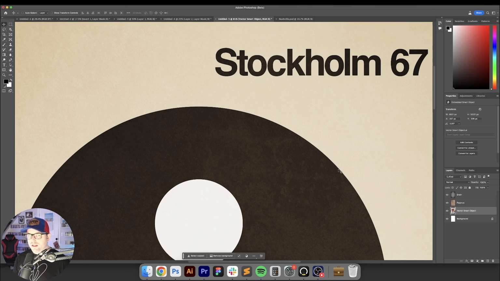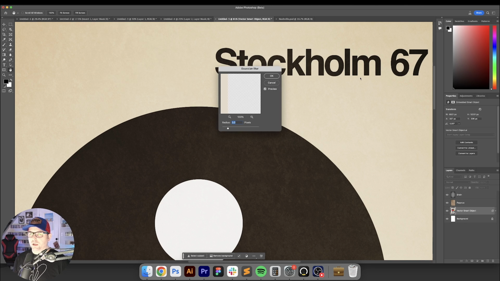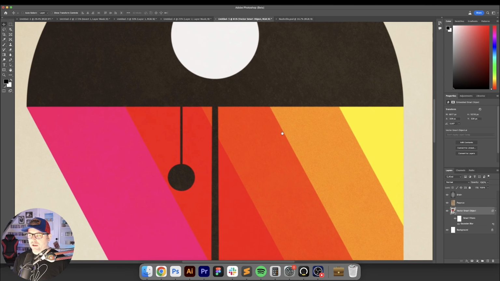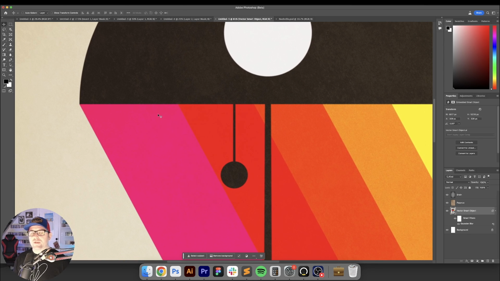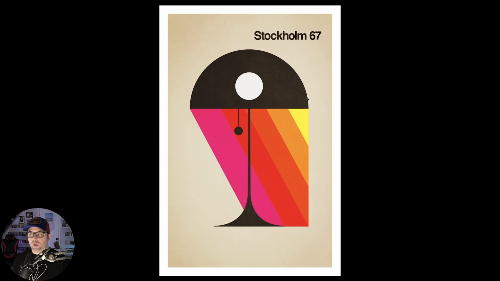However, I'm gonna go one step further and just give it a little bit more of an aged look. So we're gonna go up here to Filter, Blur, and Gaussian Blur, and we'll just blur it 3 pixels. That actually looks pretty good. As you can see right here, just look at the edges of everything. It gives it a nice soft blur, but it just makes it look old and kind of soft around the edges there, gives it more of a vintage feel. All right, so here we go. Here is our recreated classic Stockholm 67 poster created in Illustrator and then finalized in Photoshop.